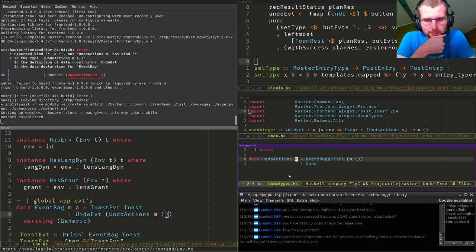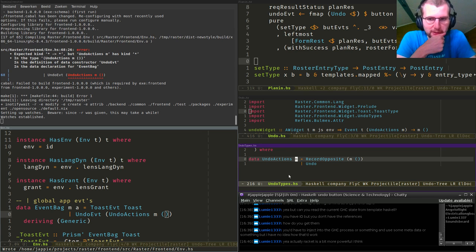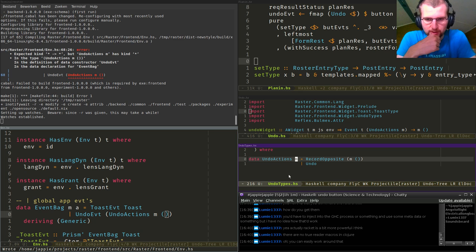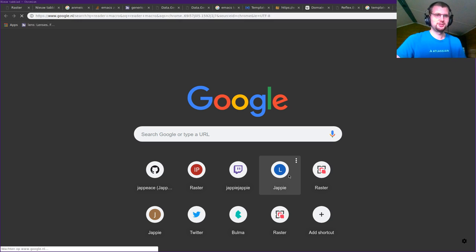You have IO, but you don't have the references. But I mean, you have IO, so you have access to the world, so you can do anything you want, right? Well, kind of. I'm thinking, you need to open up the memory of the GHC then, and then inspect it. That will be hard from IO. You can't inject into the GHC process or something using metadata. Oh yeah, that worked. Actually, Clojure's a bit more powerful, I think. There are no two reader macros in Clojure. Okay, if you say so. I don't know what a reader macro is. Let's look it up.